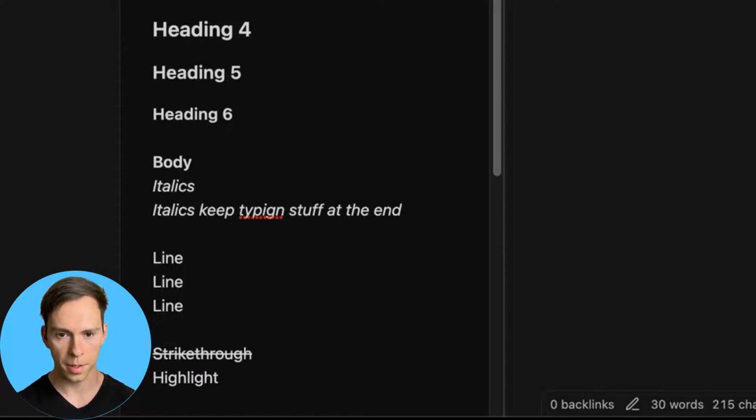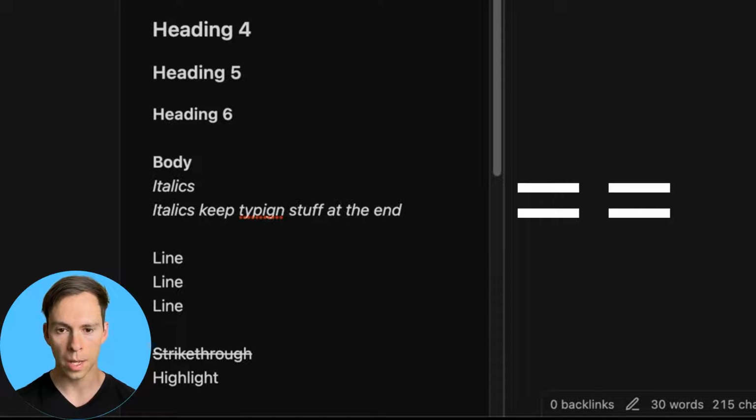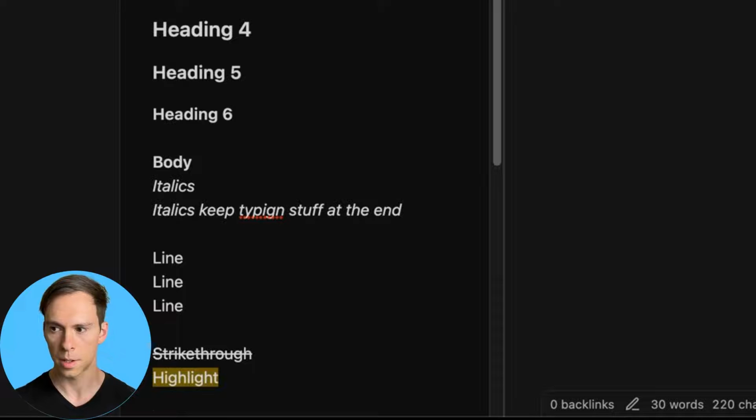To highlight something, same thing, cursor at the beginning of the words you want to highlight, and add 2 equal signs. 1, 2, there's the highlight, and then 1, 2 to close it out. Hit return to lock it in.